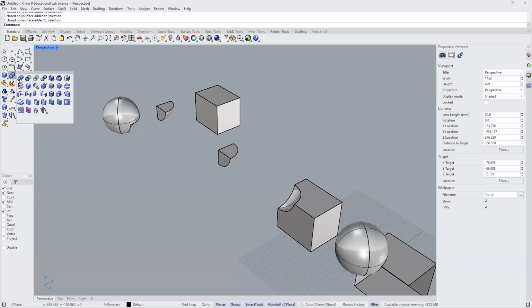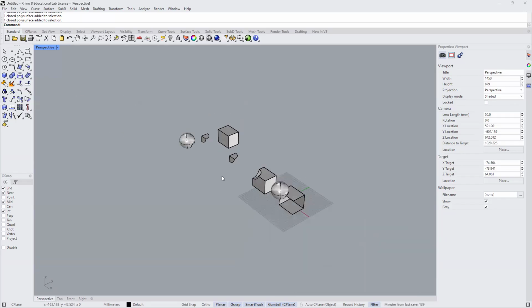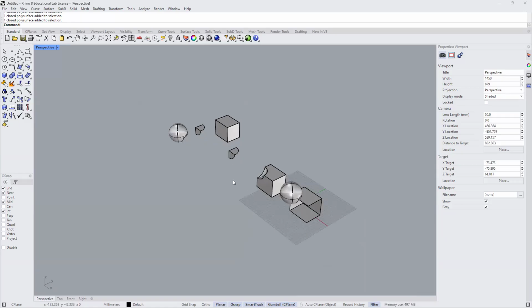So those are the different Boolean operations that you can complete. And there are other options, but I'm not going to get into those yet because I think these basic ones should cover everything. Okay, that's all. Thanks.